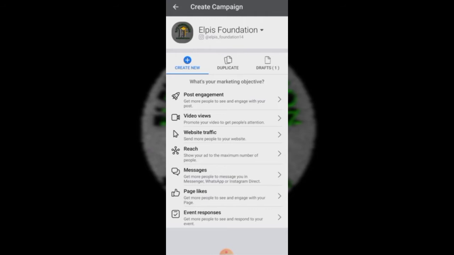Or send more people to your website. Reach: show your ads to the maximum number of people. Get more people to message you on Messenger, WhatsApp, or Instagram directly. Page likes, event responses. But based on what you want to do, the best thing I'm going to ask you to do is messages, because you want people to interact with you.